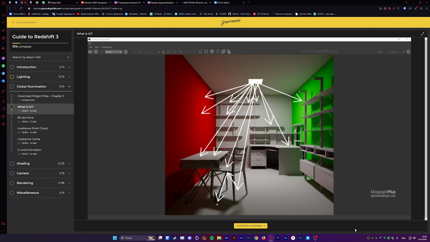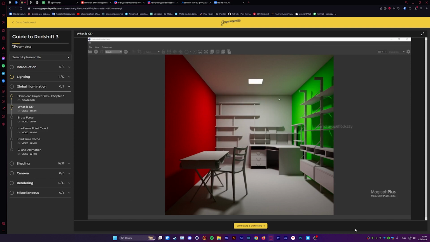One of the other fascinating things about GI is what we call color bleeding. As I mentioned, those light rays carry both illumination information and color information. Now let's clear out these drawings and let's say a light ray is cast from the light source and hits this red wall.